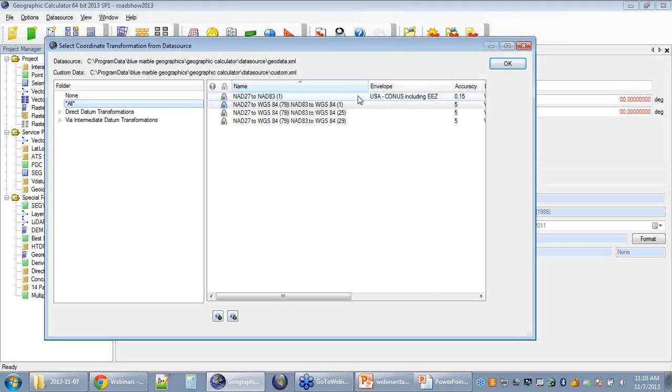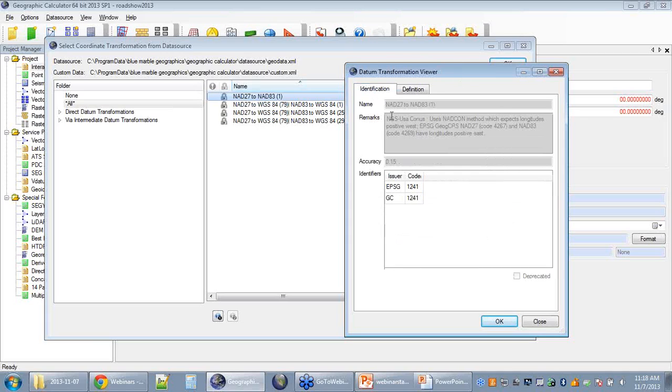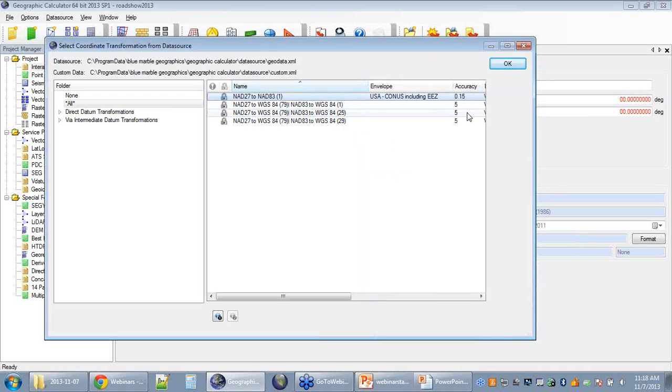Now, if I want to see what is actually going on in this transformation, I can right-click on it and say View Transformation. And this is going to open up all those same style parameter dialogues that we looked at with the coordinate system. So I can see exactly what's going on in this definition. I can go to its identification tab, get the remarks, see things like its accuracy in meters, so 15 centimeters of accuracy for this particular transformation. I can compare that and sort it by accuracy with some of the other options that are available. The second, third, and fourth options here are going to be combinations of different transformations that will get me from my initial coordinate system to my output coordinate system.